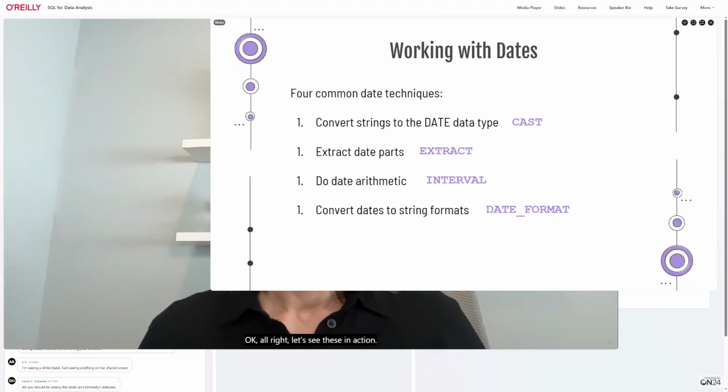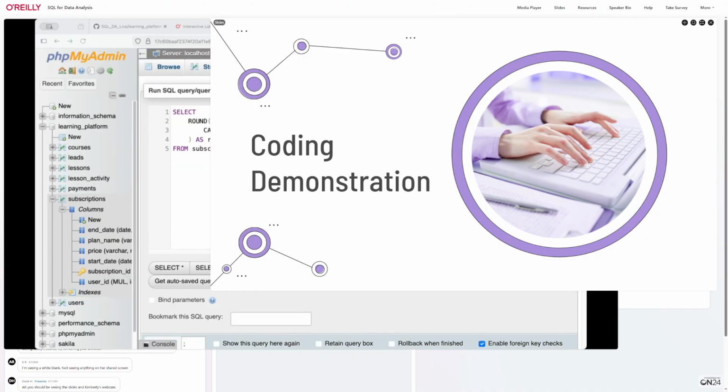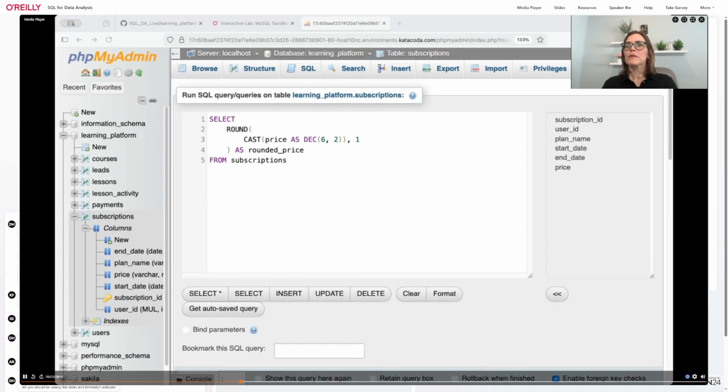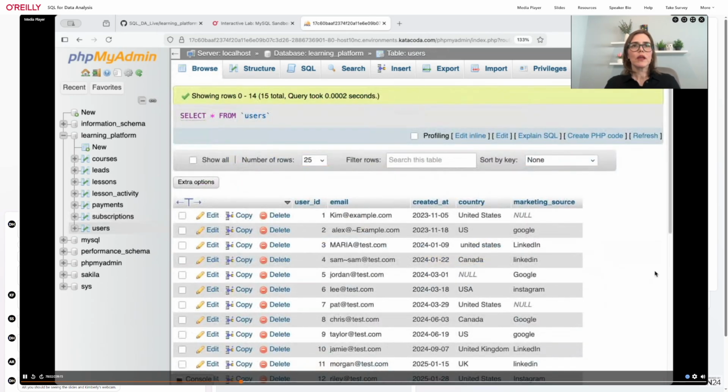Okay. All right, let's see these in action. I'll jump back over to sharing my screen. All right, so let's go ahead, we're still working with the subscriptions table, I believe. Let me see here. No, we're going to go back to the users table. All right, so if we take a look at the users table, that is going to be this one. So here's our users table.